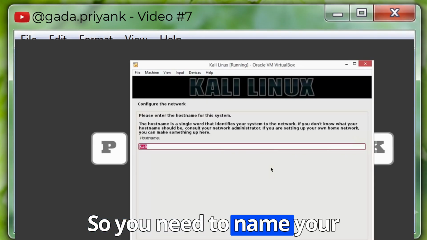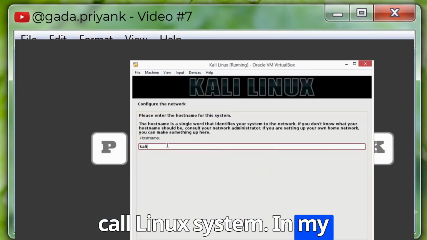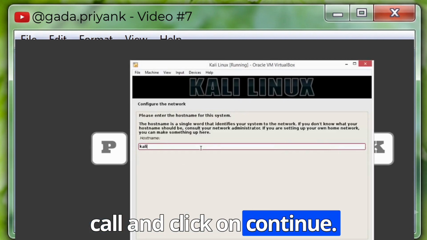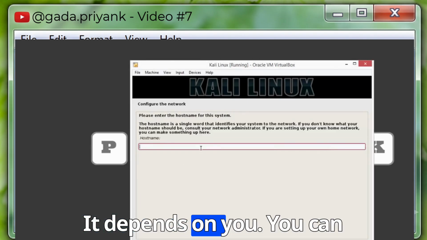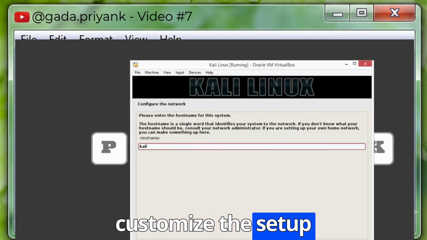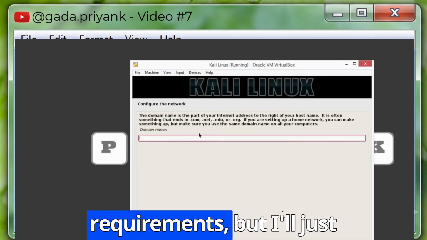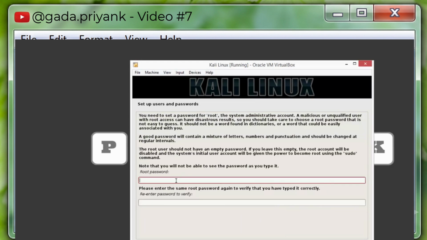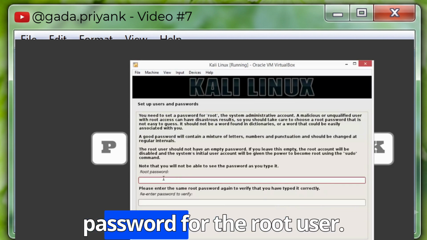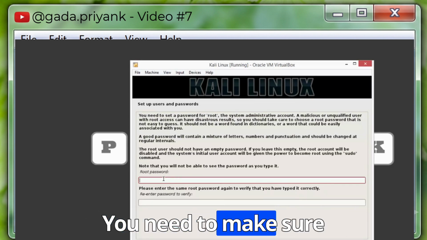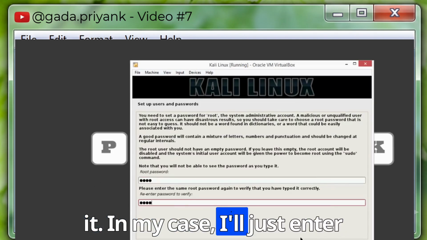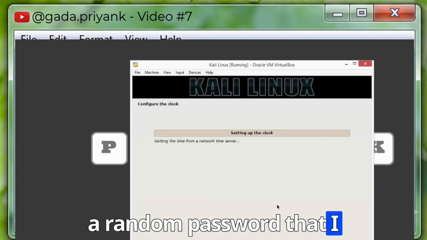So you need to name your Kali Linux system. In my case I'll just name it as Kali and click on continue. So it depends on you. You can customize the setup according to your requirements, but I'll just go with the defaults. And you need to select the password for the root user. You need to make sure that the password is simple and you remember it. So in my case I'll just enter a random password that I can remember.